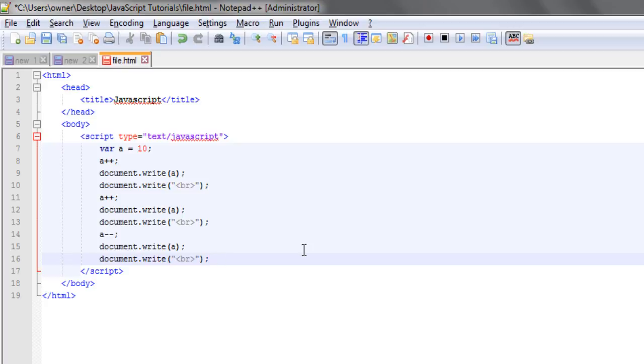Now let's see how it looks on the screen. I save this file, go back to the page and refresh the page. You can see, here you go, we initialized it with 10, then we wrote a plus plus, so we are getting 11 here, then we again wrote a plus plus, so we are getting 12 here, then we wrote a minus minus, so here we are getting 11 back. This is how it works. You will learn more about them when we use loops. That's all for this video, and thanks for watching.